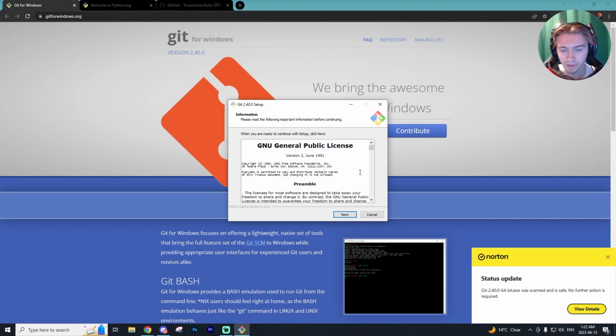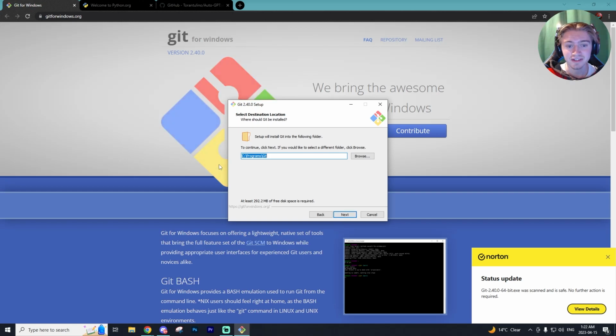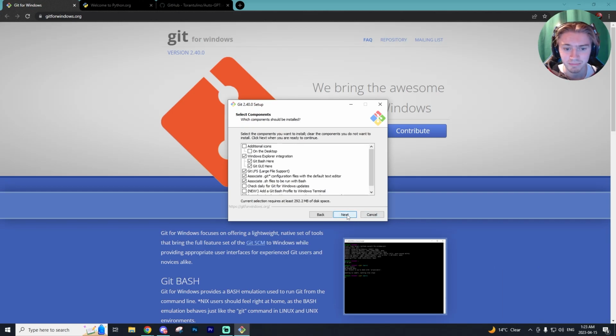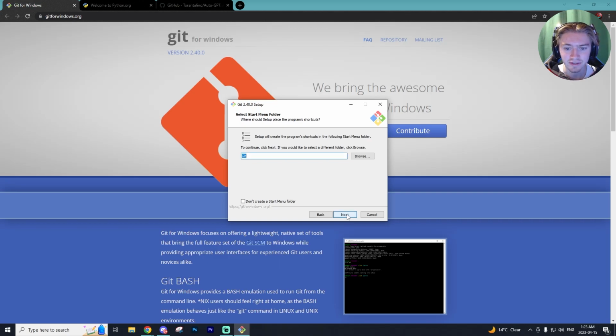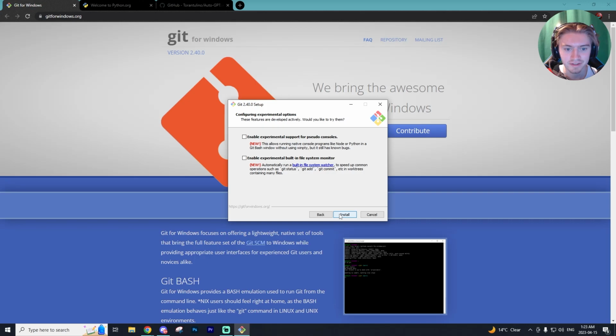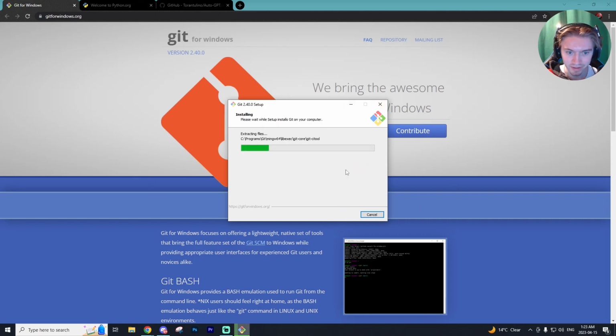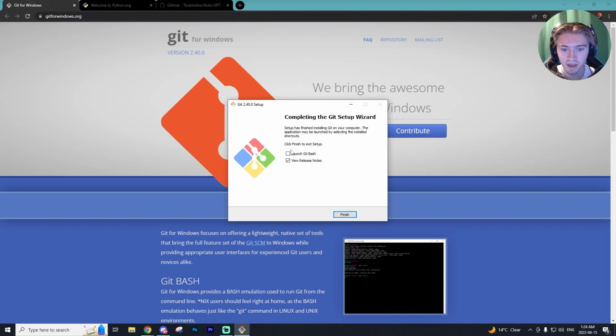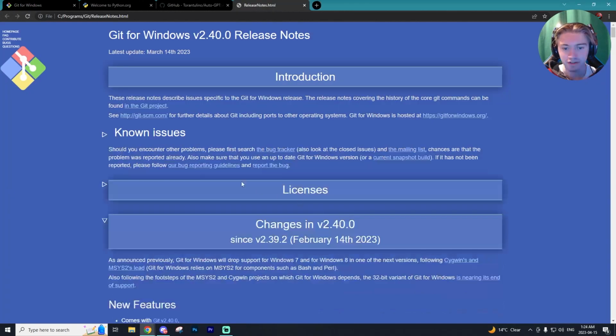My screen just went black. That was because it was asking if I wanted to accept anything. You just want to go next. Then you can select the destination of where you want Git to be installed. I'm just going to keep it in my C drive, and I recommend you guys do too, unless you're having some spacing issues. Hit next to everything else. Next. You don't want to change any of that. Going next, and it's going to install Git for you. And bam, as you guys can see, we have Git installed. You don't need to launch it, so we can just hit finish.